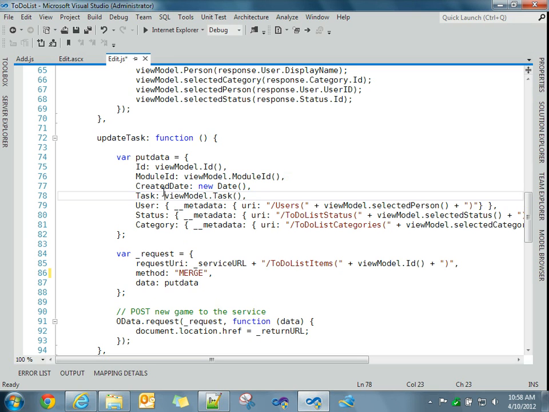So it's probably best to just use merge all the time when you're doing updates. Just for efficiency, you're only updating the columns that change, and you're less likely to blank out data by mistake if you forget to pass in a specific property. Okay, so we create our put data, we create a request object, we're going to do a merge, we place all our data in the data property of our request, we do an OData request to our request object, and then we're done and we go back.